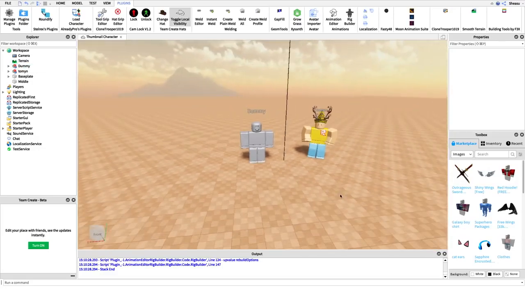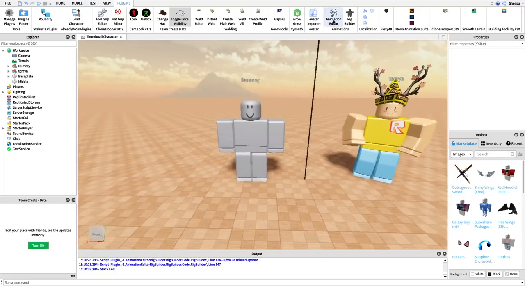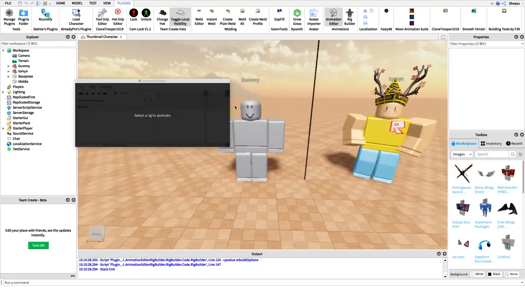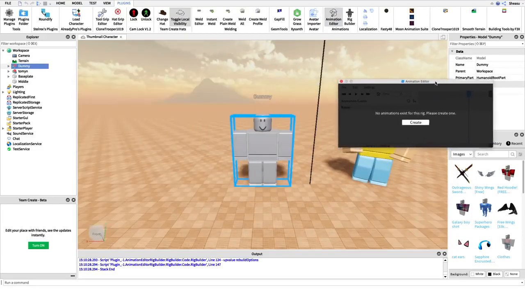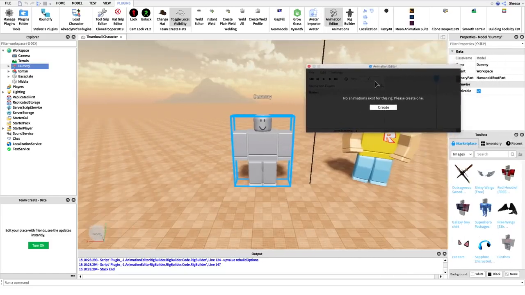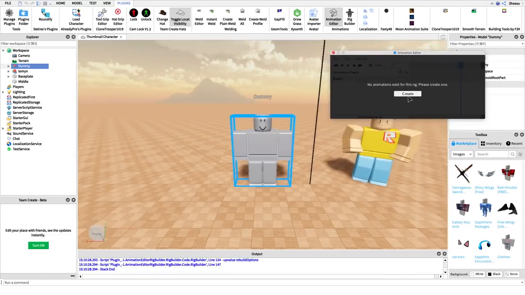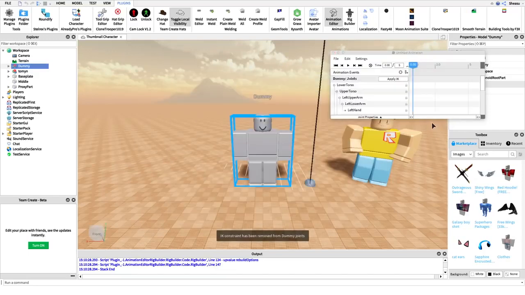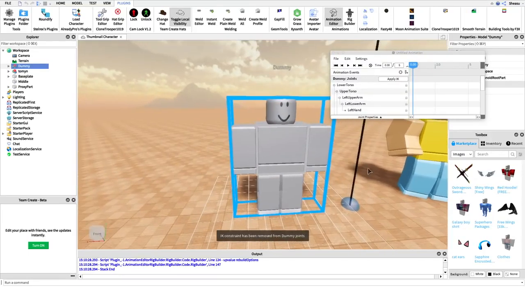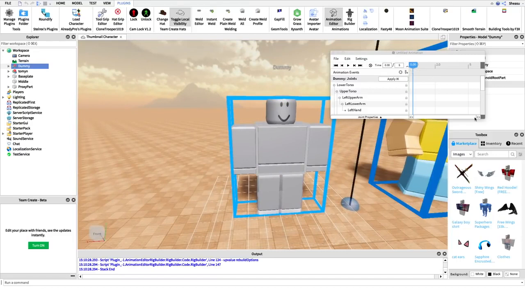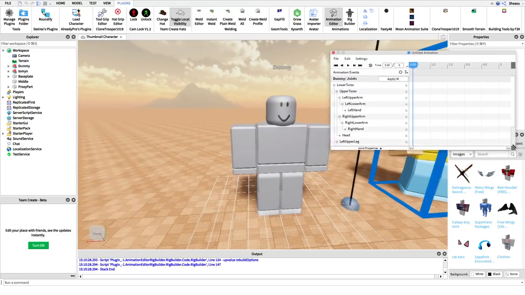Now, to animate anything, we're just going to go to the animation editor, and you're just going to select the avatar that you want to edit. In this case, we're going to be editing the rig that we created. It says no animations for this rig, please create one, and then we just press create, and it's going to create an animation. Now, I just want to show you around the UI a little bit here.